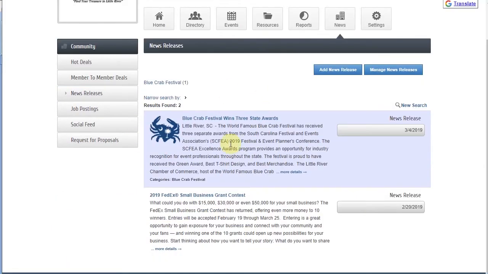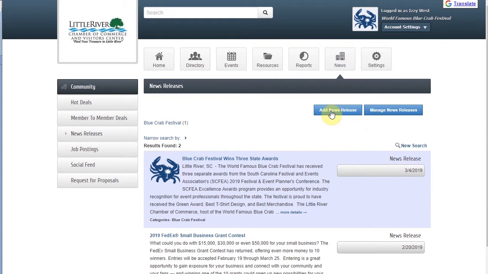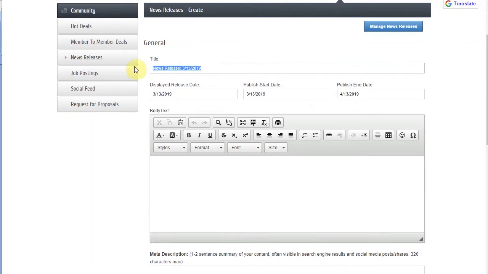And you can see the current releases in this list. This is where you would add and manage. So if you needed to go back and change some information or delete it because something's changed, you could do that here. But we're going to click on the blue button that says Add News Release. So definitely change the title. News release with the date is not very informational.